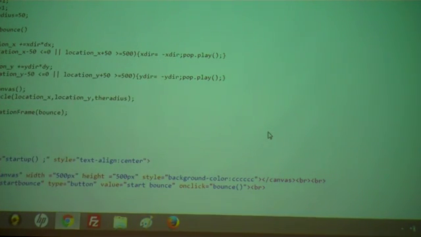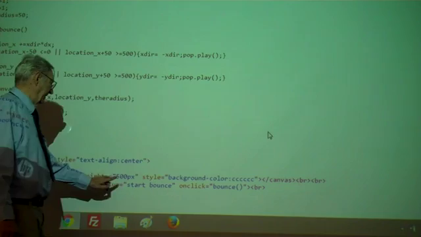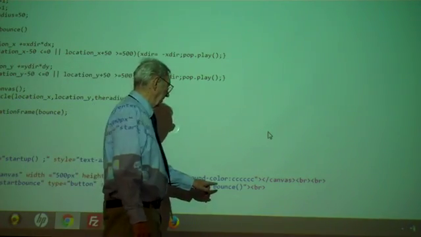And then down here you have start bounce is the name of the thing. I should have called that, should have given that ID instead of name. In your programs you should probably use ID in here. The start bounce should have an ID. There's a reason for that. ID and name are used slightly differently, and ID is the one we've been using, so we should stick with it. Type is button, value is start bounce, on click goes to bounce.